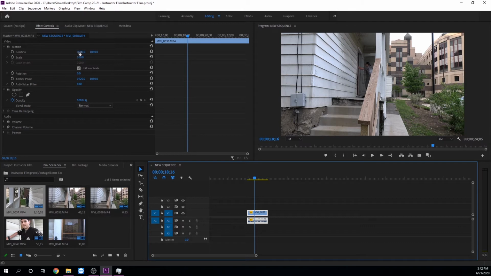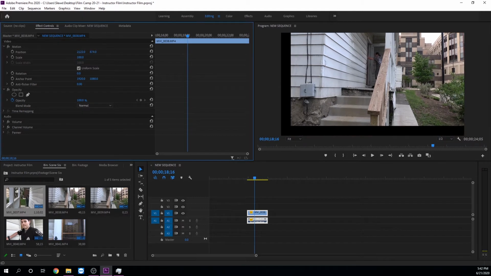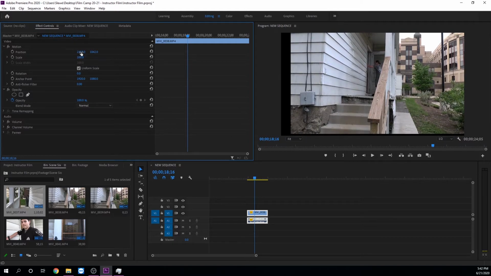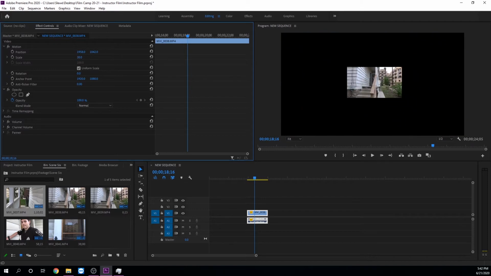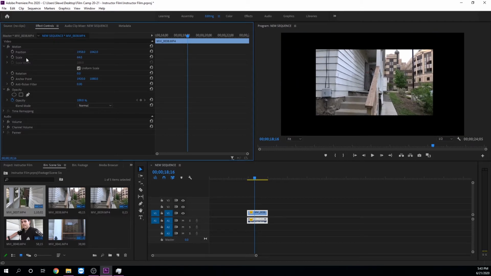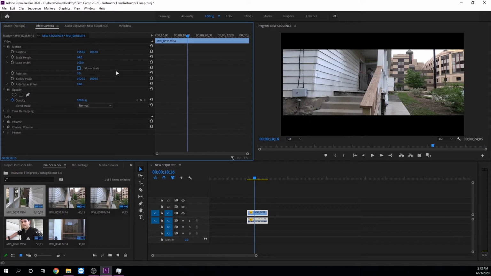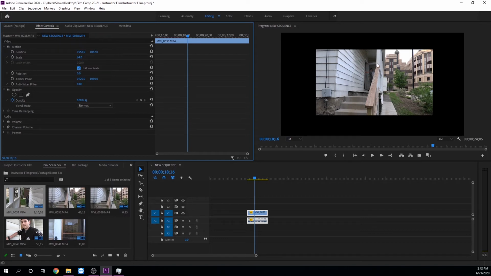Now with this we can move the position of the clip, so we can move it to the right, move it up or down, and it's really easy to use these controls because you just click and drag. Additionally, you can change the scale, make it bigger or smaller. You can also unlock uniform scale so that you can change it by the different height and width, but if you leave it, then it'll stay the normal proportions and nothing will look stretched.